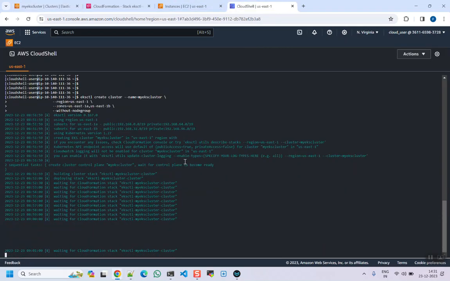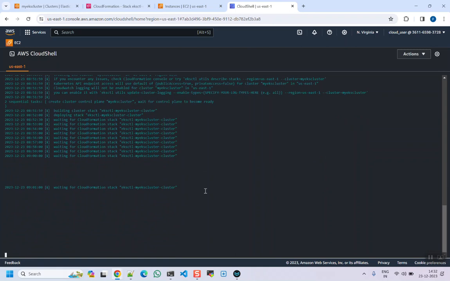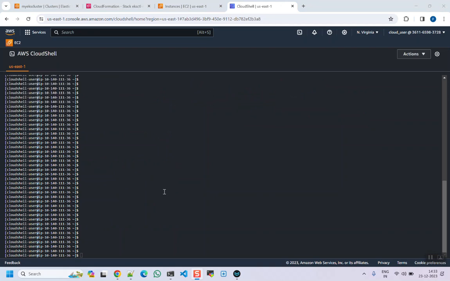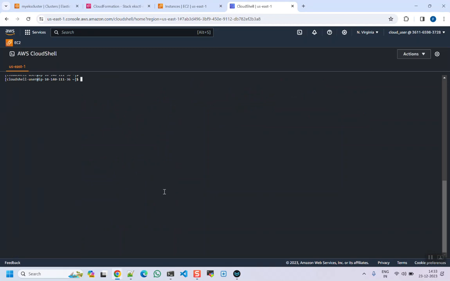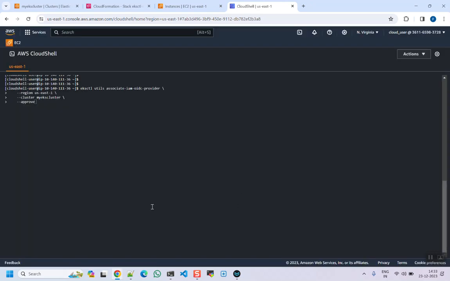Here our CloudShell still needs to get updated from this CloudFormation stack. It will take time to fetch. So now our EKS cluster is ready to use. Now I am executing a command to associate the OIDC provider to the new cluster. It's done.